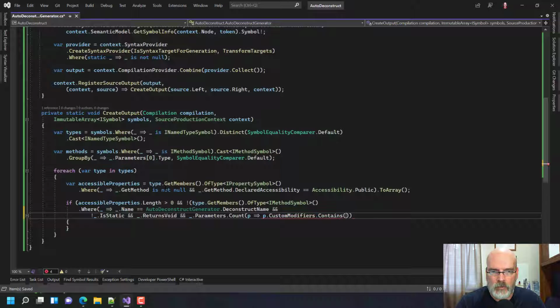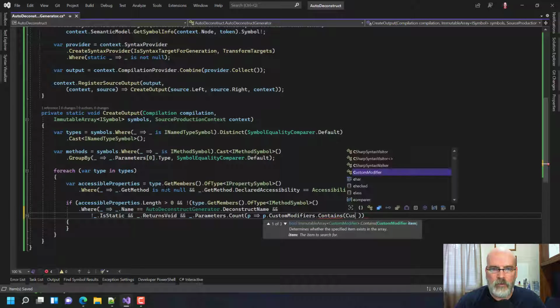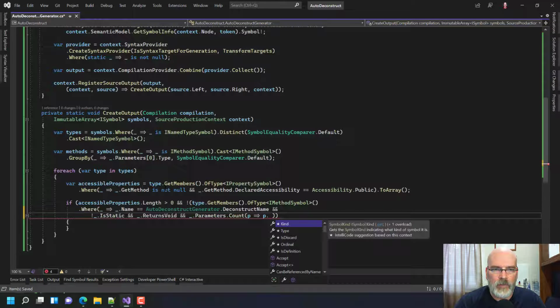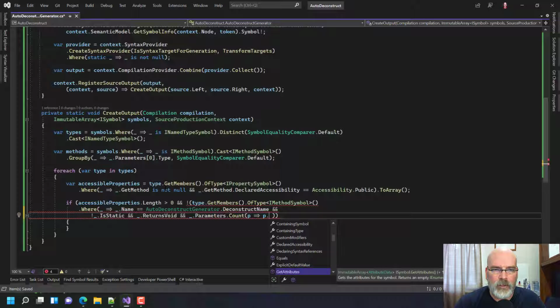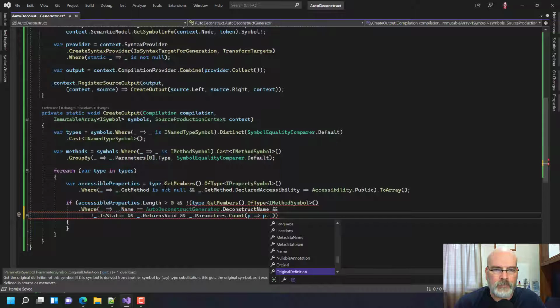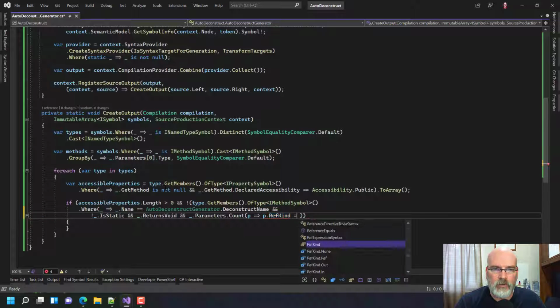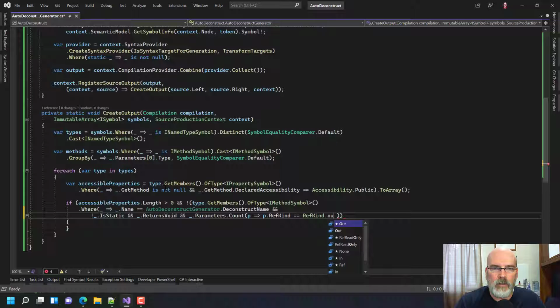Contains custom modifier dot. Nope, that's not what I want. Just forgetting off the top of my head how you tell if it is an out parameter. I know you can do it. I've done this before in other ref. Yeah, that's it. Ref kind is equal to ref kind dot out there. So that count is equal to accessible properties dot length.